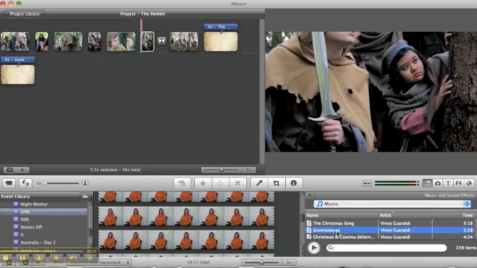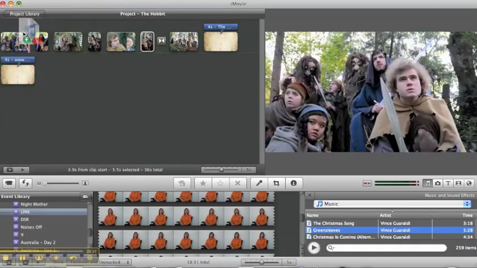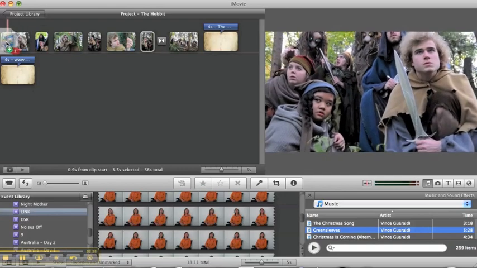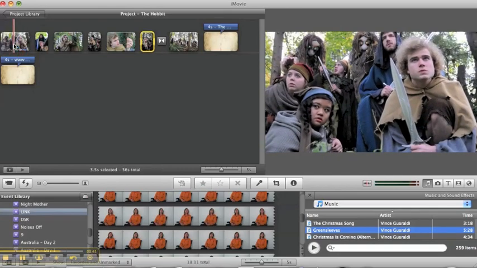So I'm going to choose this song. All you do, if you want to listen to it, you can just click on this and it'll play it for you if you're not sure what that sounds like. And then all you do is just drag it up here into the timeline and drop it in.